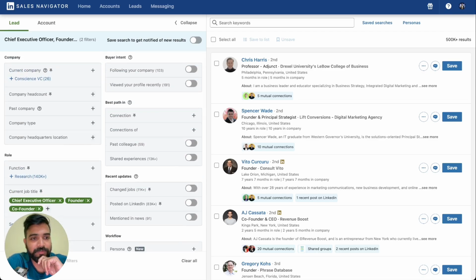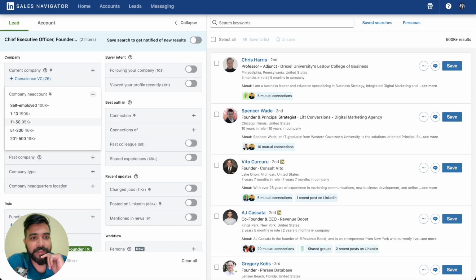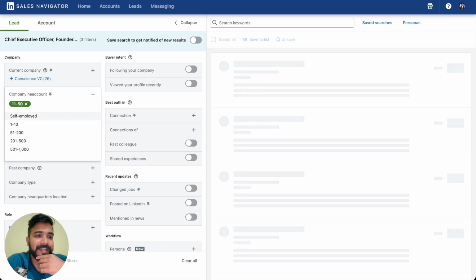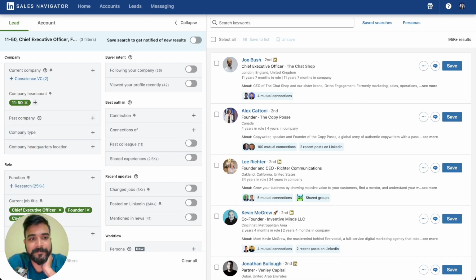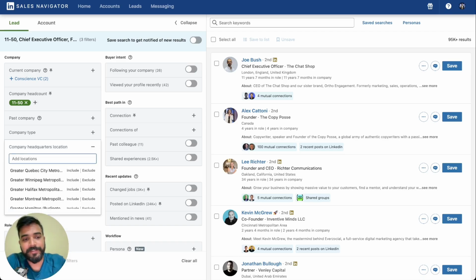Next, I want to work with companies with a headcount of anywhere between 11 to 50. Less than 11, these companies are poor. They probably can't pay you. More than 50, at least for my audience, the CEO is usually not directly involved. There is somebody else I need to reach out to. That's pretty much the thing. And in the company headquarter location, you can put, let's say, United Kingdom.